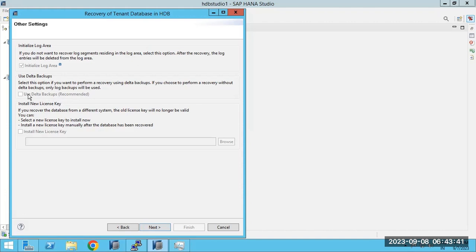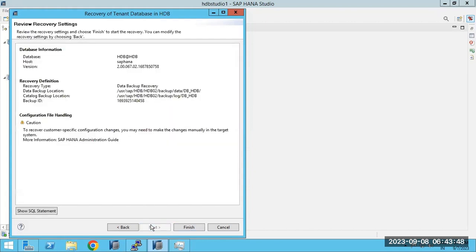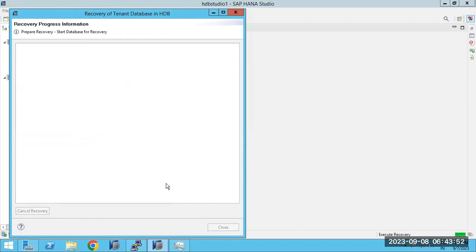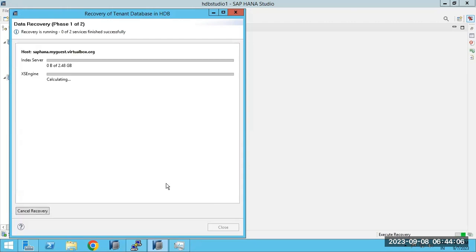So here we have delta backups. If you want to use this one, we can use it. You can see here that whatever data is there will be backed up. Whatever data I deleted previously will be recovered again as part of this recovery procedure. My data will be recovered here. See here, the data is getting recovered.